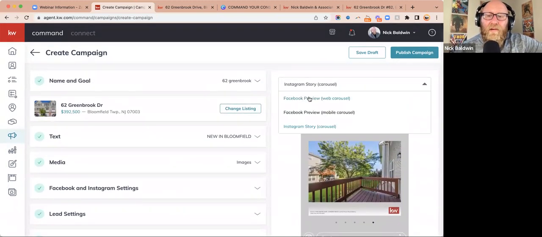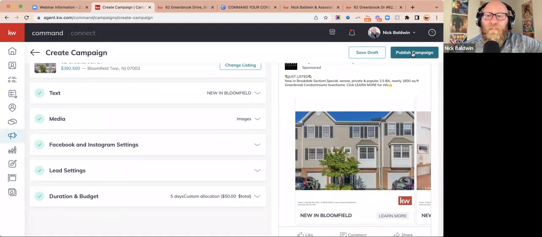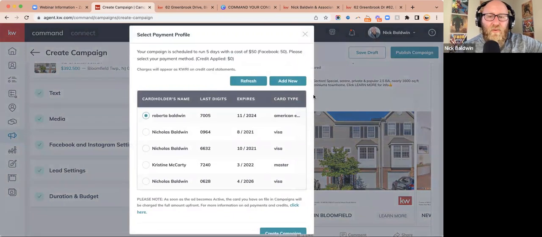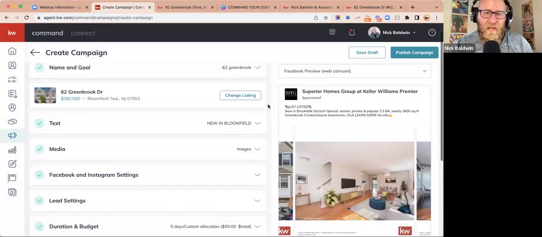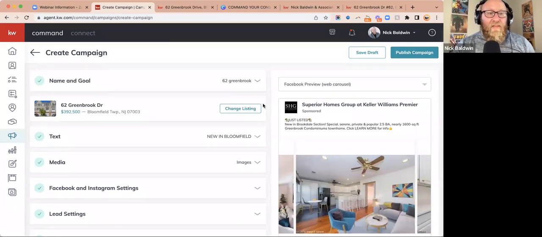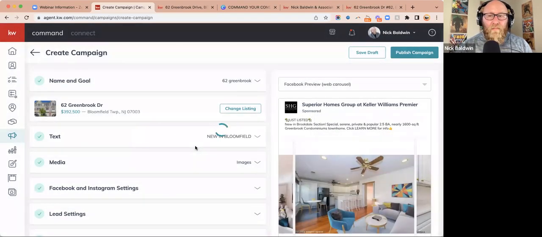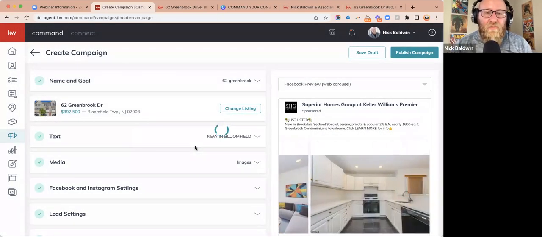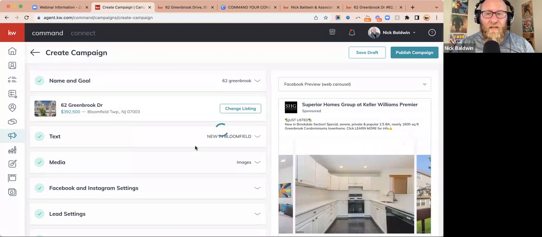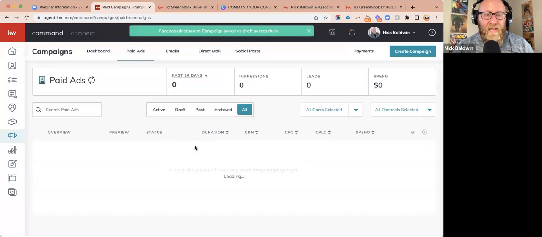And here's how my ad looks. If I want to publish and run it, I just create campaign. I'm not going to run this because this property sold, but that's how you do it. Then let me save this here. Make sure you save it as a draft if you don't want to run it after you're done. If you just click out, it'll disappear forever, and then you'll bang your head into a wall.